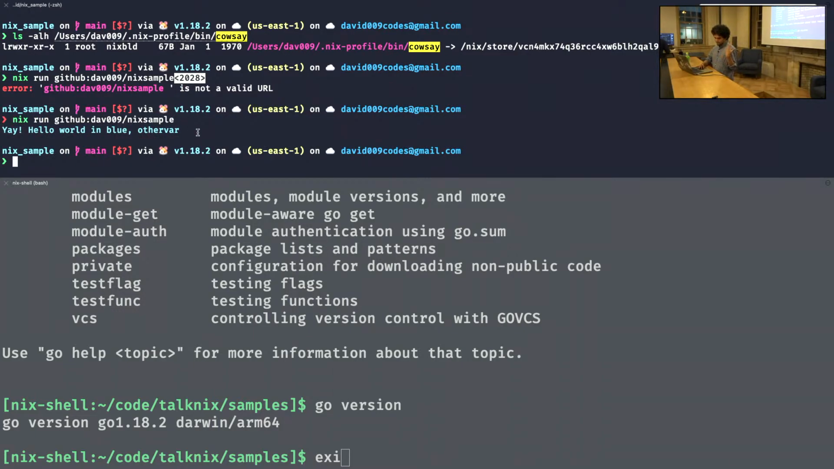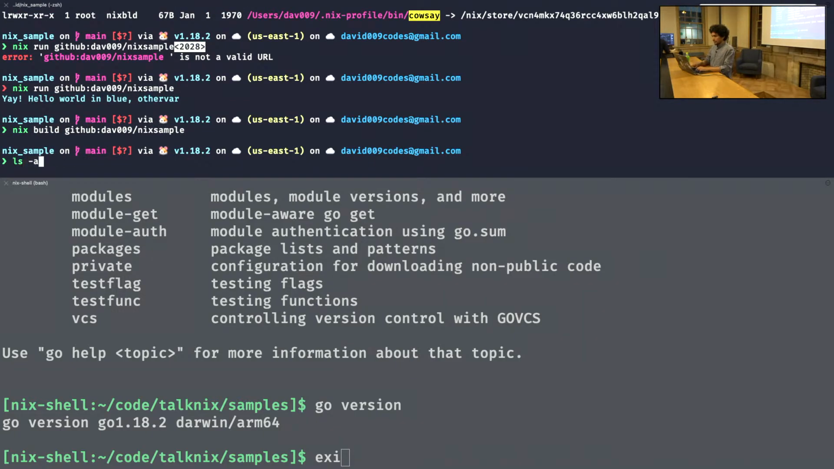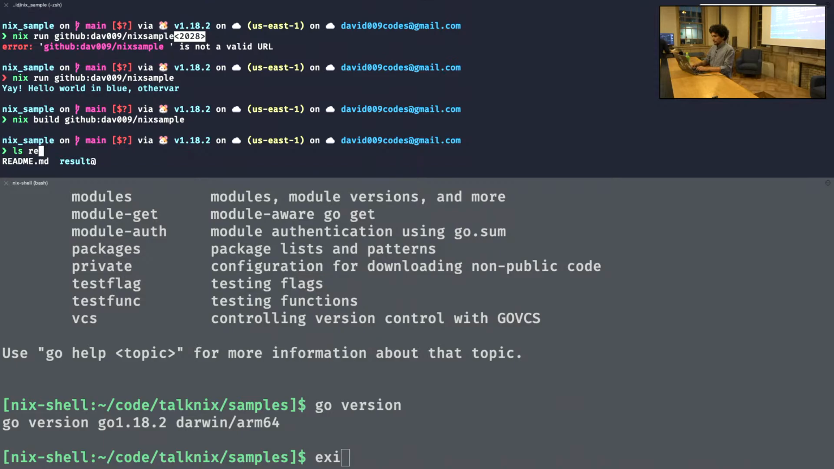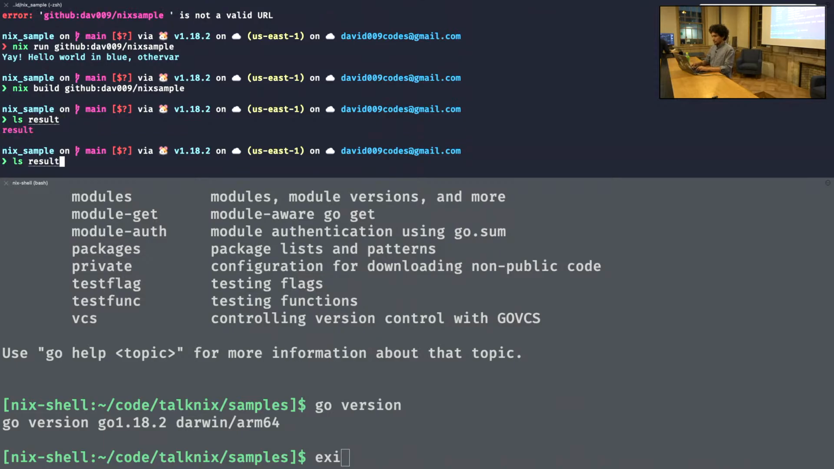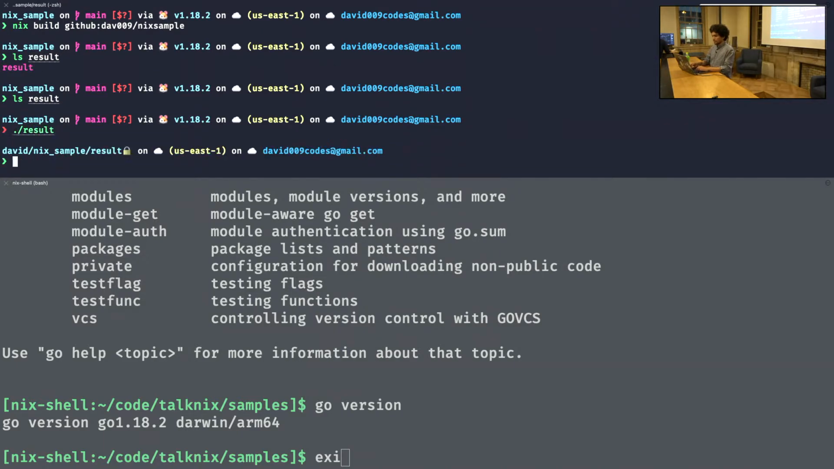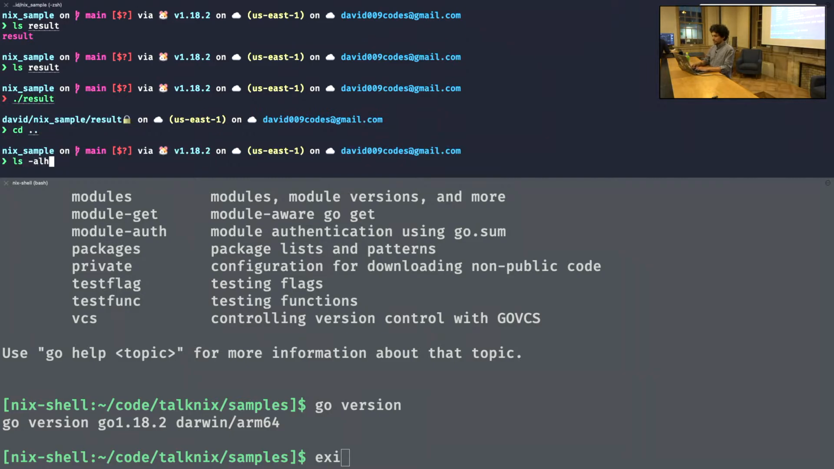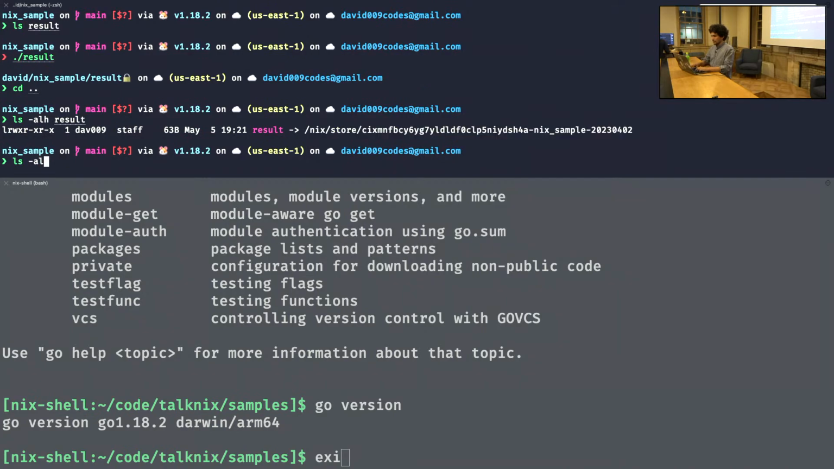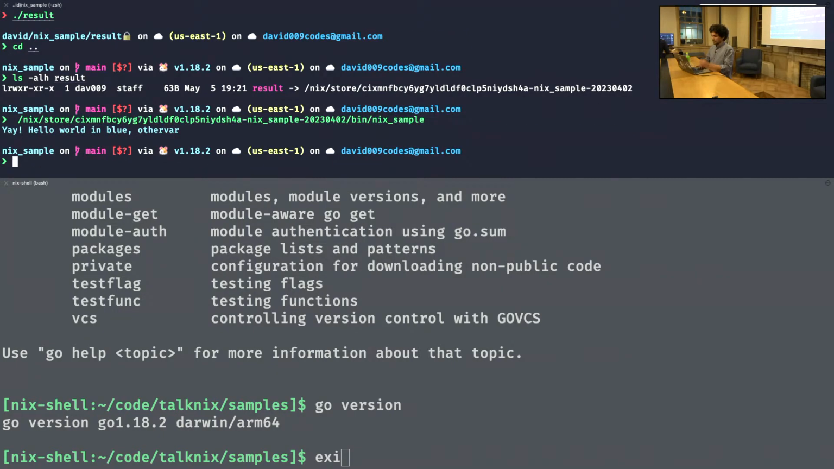So this is the project that I have. It only prints some text that is blue, and that's it. I can also build it. So if I build it, it should be here in result. It's a folder. So if I do ls result/bin, there's this binary over there. And if I run it, it says yay, hello world, in blue.